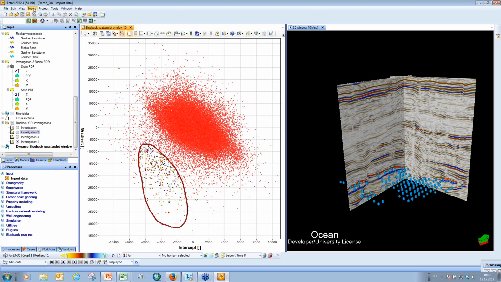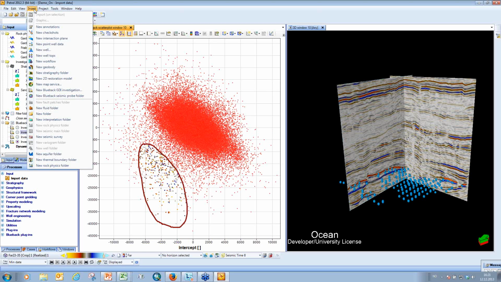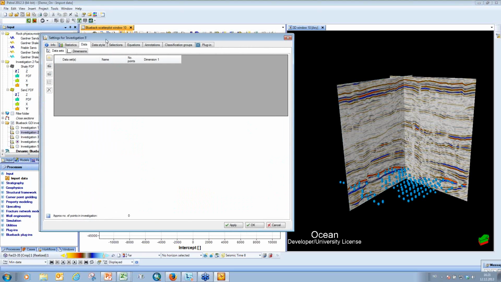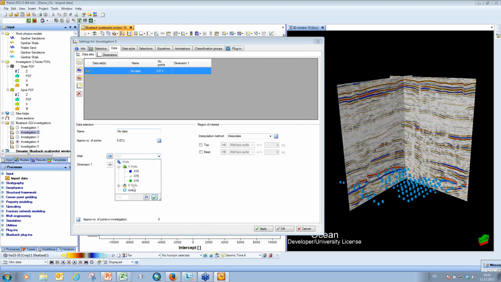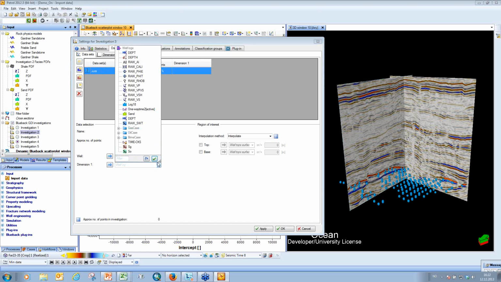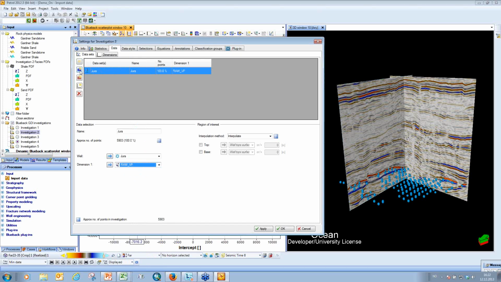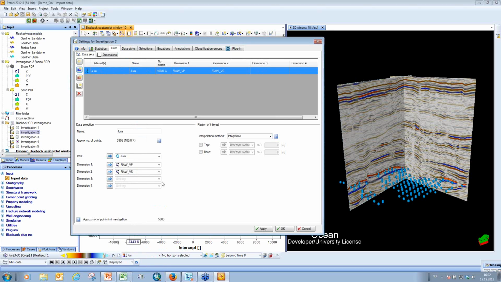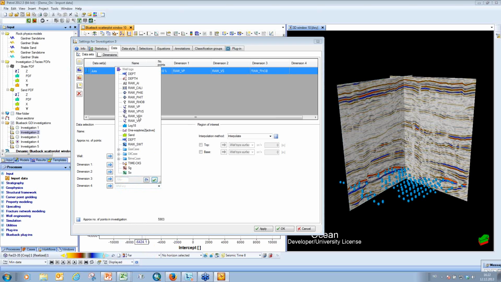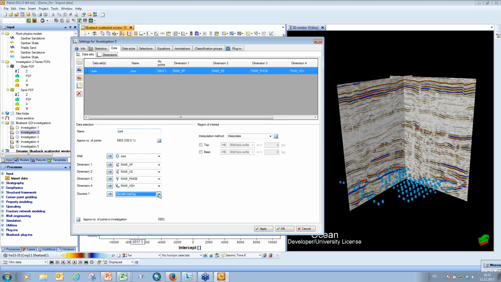Now I'm going to show one more geophysical workflow based on well data, which is more appropriate for rock physics. So again, I'm going to create a GDI investigation. This time choose a single well, my Jura well, and I'm going to choose this time VP, VS, density, V-shale, and also my facies. Press OK.